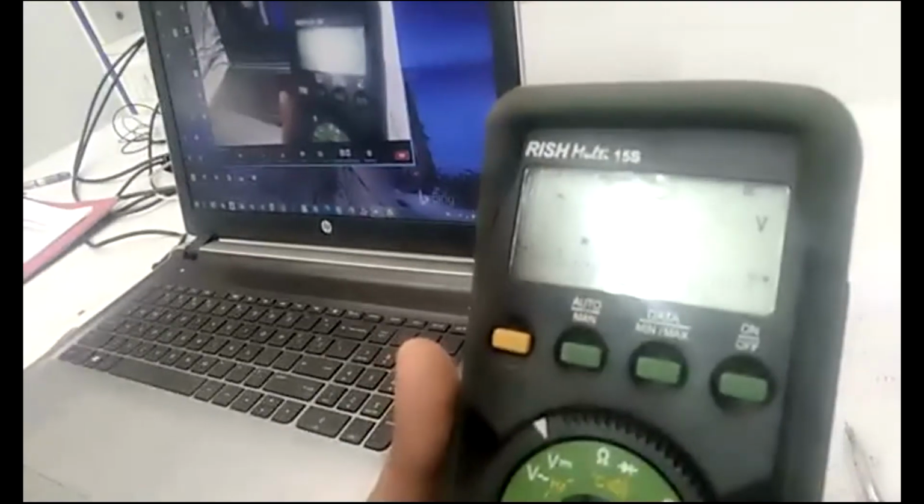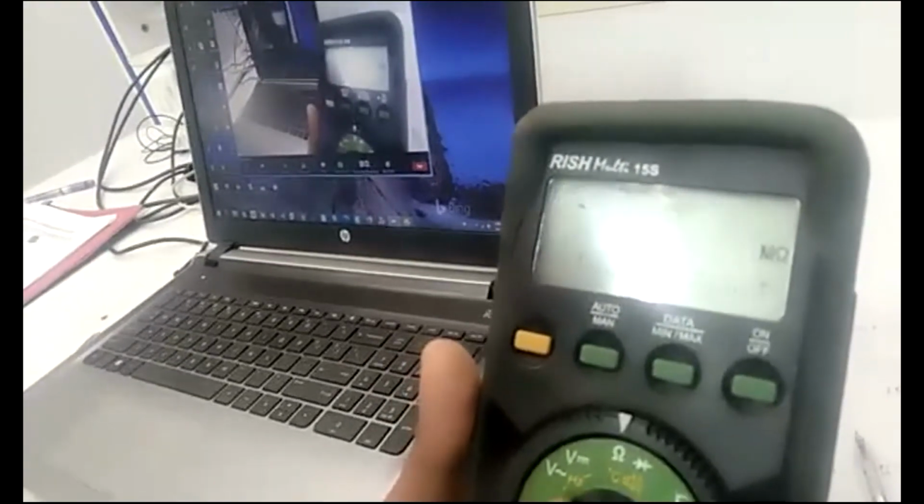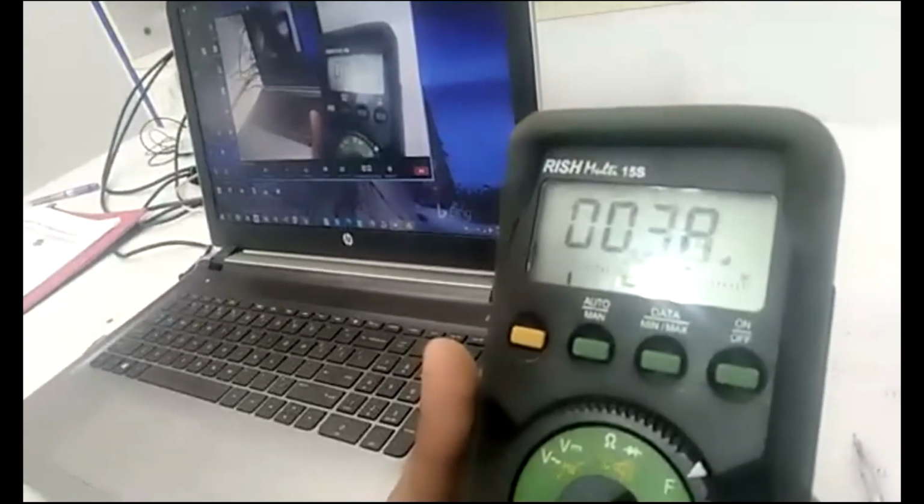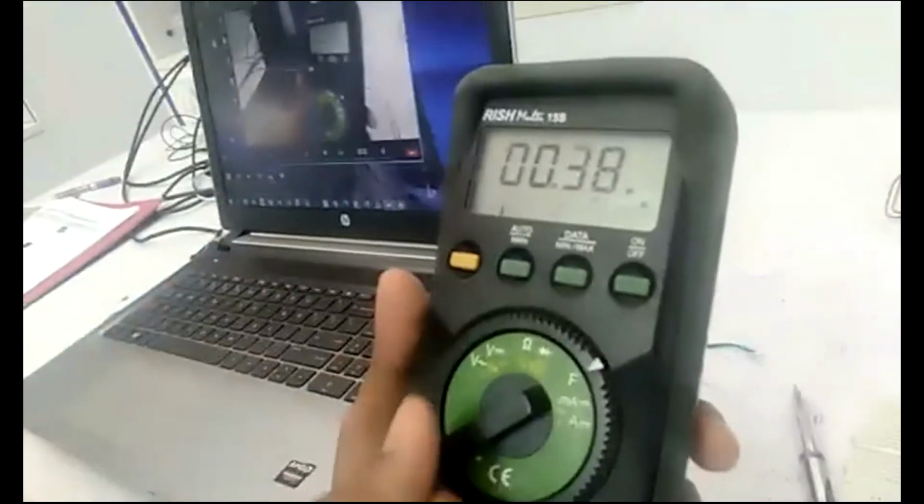As you can also observe, it is written VAC. And this is the DC voltage. This is for resistance, and this is for the diode one. This is farad, meaning capacitor.